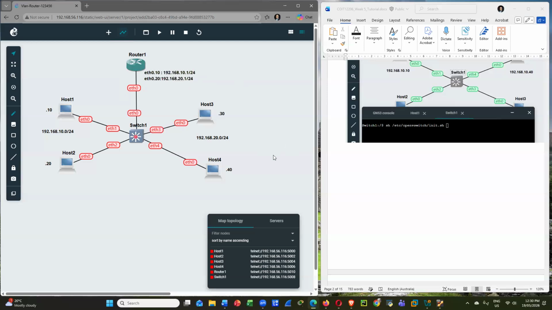Now let's go over here and we'll see what we have to do. Here it is. This network, host 1 and host 2, they can communicate with each other. 20 and 20, they can communicate with each other. But if 10 wants to communicate with 20, you need to send the packet to the top, then go from here to here. That's how it should be.